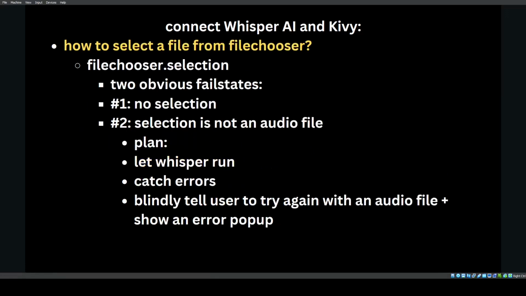So how do you select a file from file chooser? And that is filechooser.selection. That's how you get your files. Actually, there's two obvious fail states. Number one, what if you want to transcribe and you haven't selected a file, right? That's an obvious fail state. Number two, what if your selection is not an audio file, right?